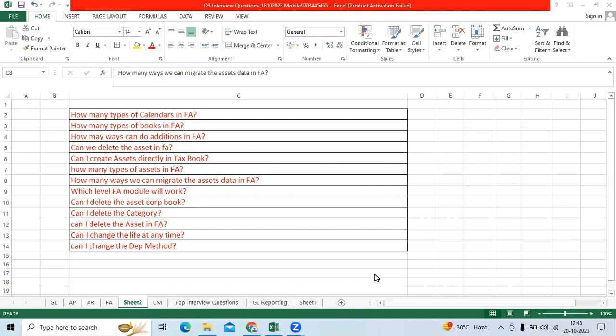Can we delete the asset in FPA? Yeah, we can delete, yes. Can I create an asset directly in the tax book? Yes. How many types of assets in FPA? Yeah, four types of assets in FPA: capitalized asset, expense, and CIP, in group of the assets.